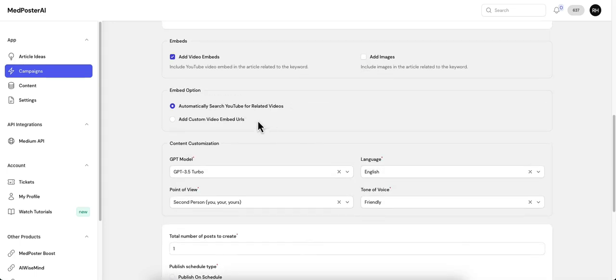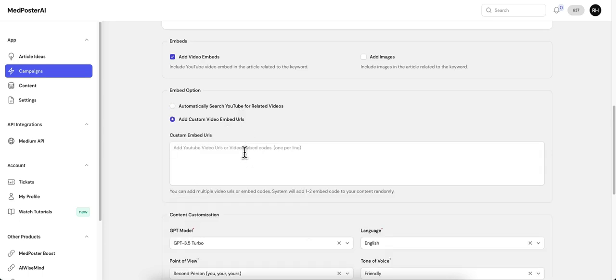And then with the YouTube embeds, we can tell it that I wanted to add a certain video in there, or I wanted to automatically search for and put a relevant video in there. So if I have a couple hundred posts that I want it to make over a long period of time, I'm going to put the automatically search YouTube for related videos. But if I'm just doing one article right here and I know what video I want to put in there, I want to click add custom video, and then I would put the URL in there as well.